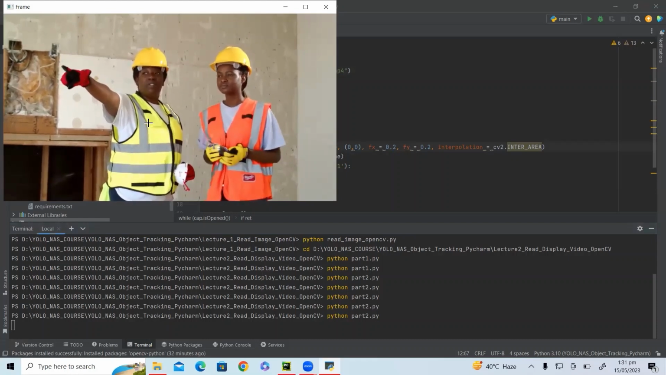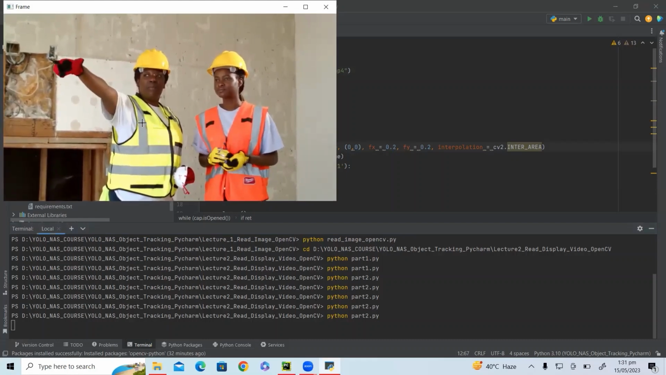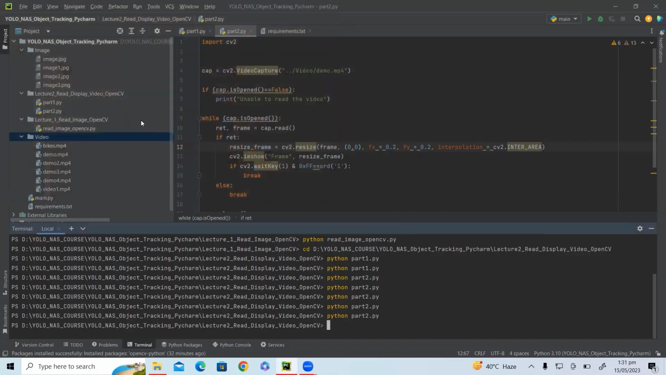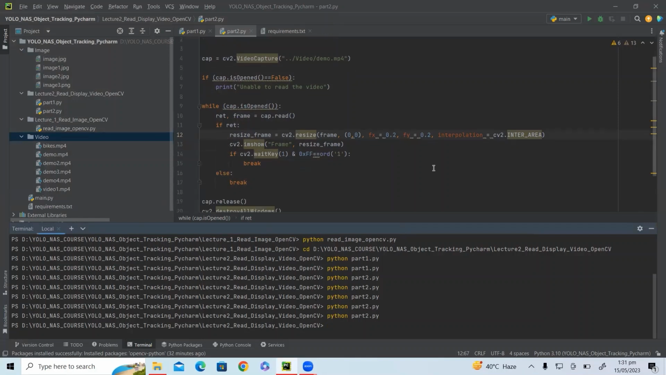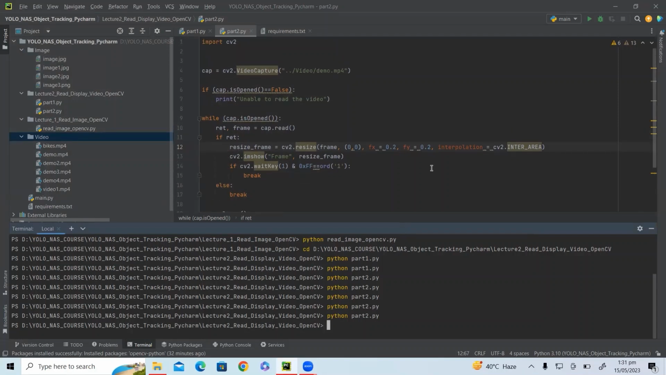Okay, so that's working quite fine. Okay, so I will just press 1 and break this. So now we have seen how we can read and display the video using OpenCV Python. In the next lecture, we will see how we can save the output video using OpenCV Python. So we have read and displayed the video, and the video which I have displayed, how can I save that video using OpenCV Python? This we will cover in the next part.